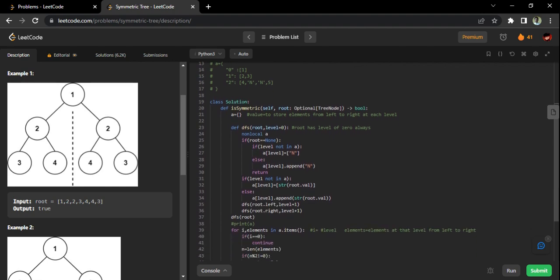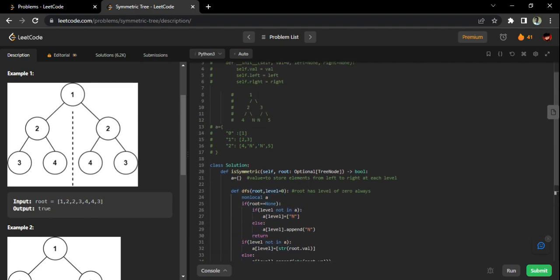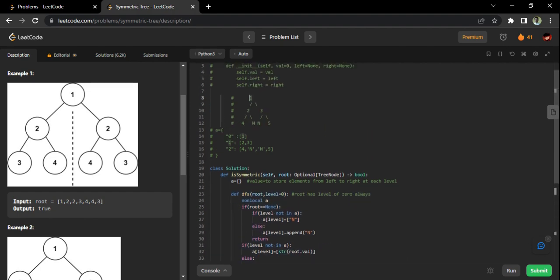We are using a function here, DFS. DFS is depth first search. What depth first search means is that first I start from the root, then I go to the leftmost subtree, and again to its leftmost subtree. When there's nothing more left, I come back to 2. From 2, I go to its right subtree. Again, when nothing is left, I come back to 2. Now both subtrees of 2 are covered, so I come back to 1.